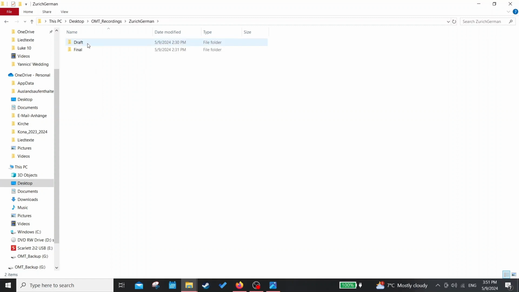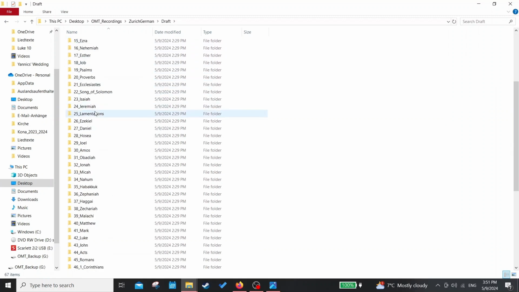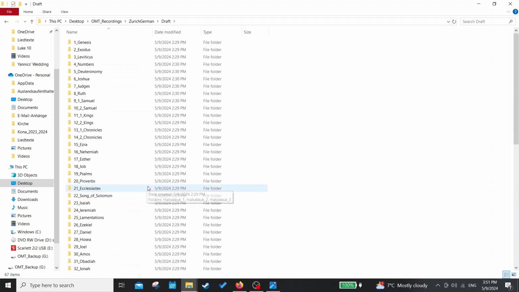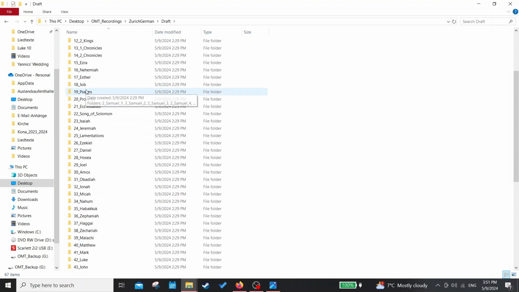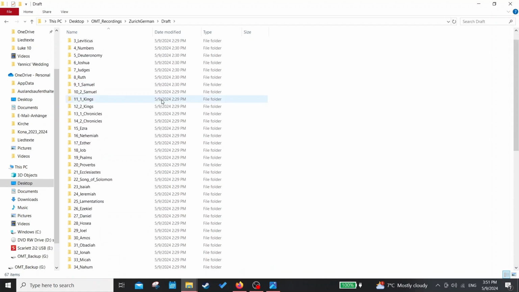Let me show you my draft folder. Going into the folder, you have the structure of the whole Bible. The books are labeled from 1 to 66, which is Revelation. So Genesis to Revelation, so it is in order. There are underscores that you see that separate the different things. And you can click on each book and it will show you all the chapters.